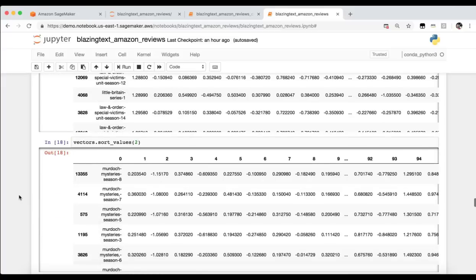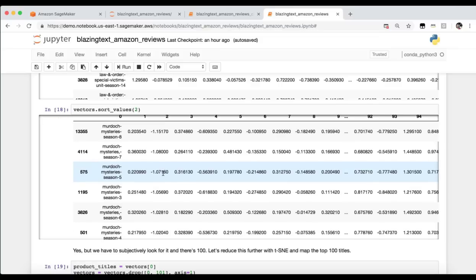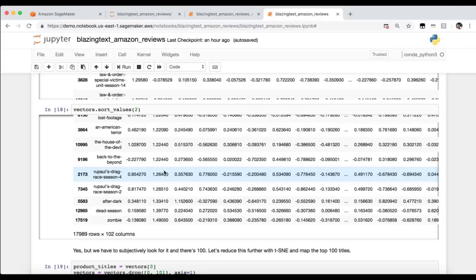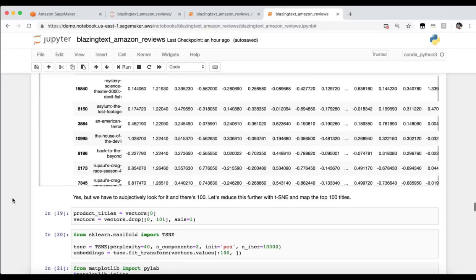Now we'll go to sorting by our second dimension. And we can see Murdoch Murder Mysteries is a common video there, common occurrence at that end of the spectrum. And then at the bottom, we have a lot of horror films. So Devilfish, An American Terror, The House of the Devil. So, this may tell us something about classic mystery versus maybe gory horror in this dimension. And we have to evaluate each of these embeddings subjectively because they can change over time. But there's 100 of them.